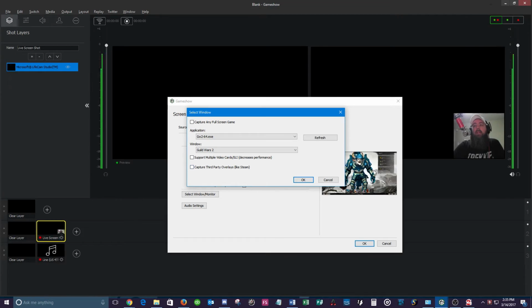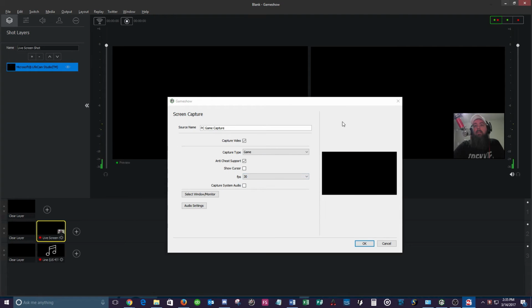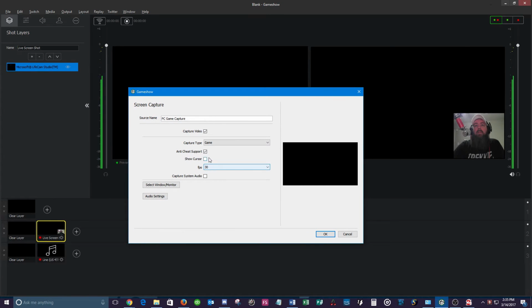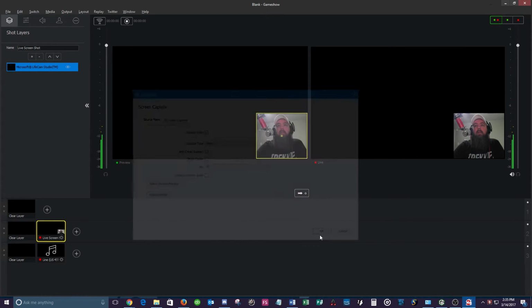Okay, so now you can see it down here. It gives you a preview. Okay, that's what we want to do. You can capture any full screen game too as well. Whatever you'd like to do. I'm going to call it PC Capture, frames per second, anti-cheat, whatever. Click OK.